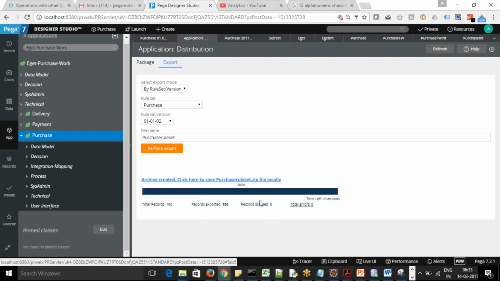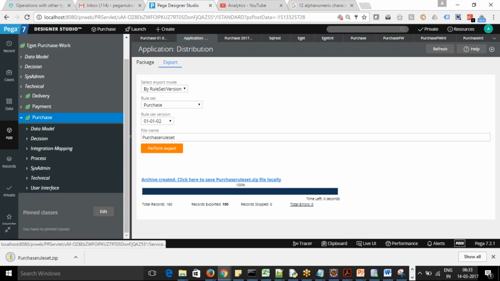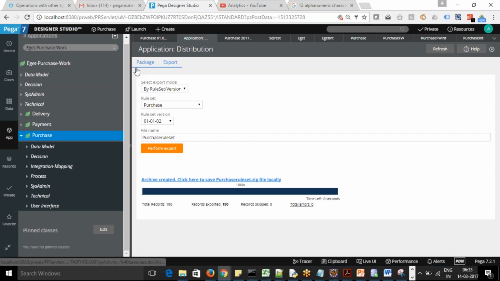It contained 190 records. I cannot see it here, but while importing the same rule, I can see that. So let's say I just downloaded the same thing again. Okay, so now I have two different zip files.